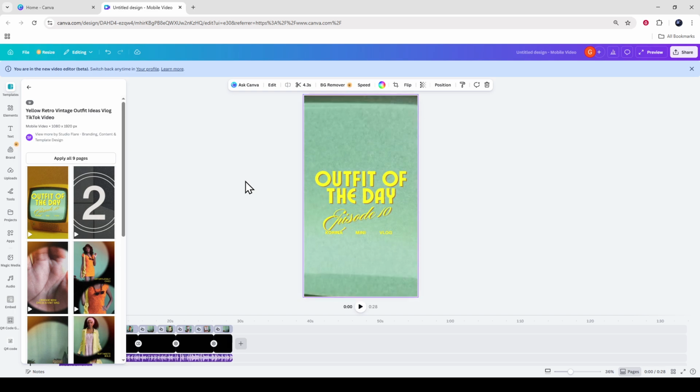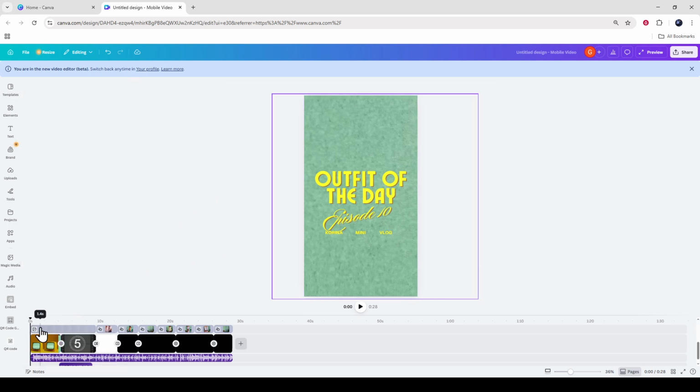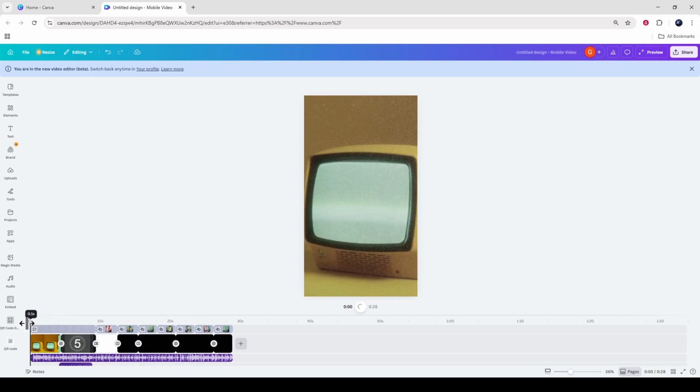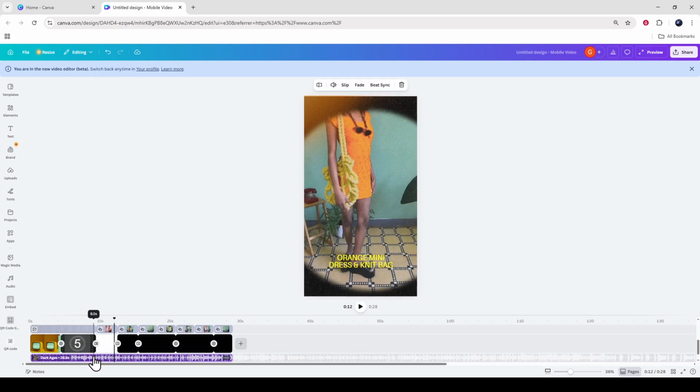Upload your video clips or images using Uploads. On the left sidebar, click Uploads, and then click Upload Files. Select the clips or images from your computer and wait for them to finish uploading. You'll see thumbnails appear in the Uploads panel as they're ready.